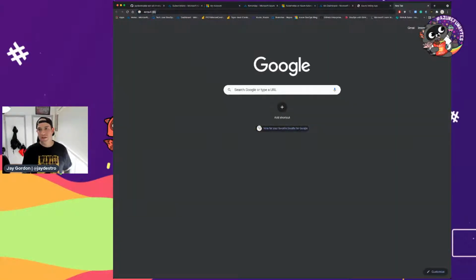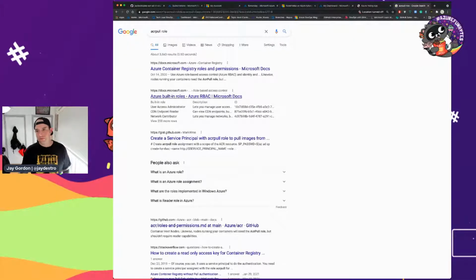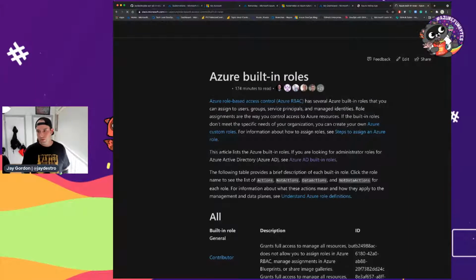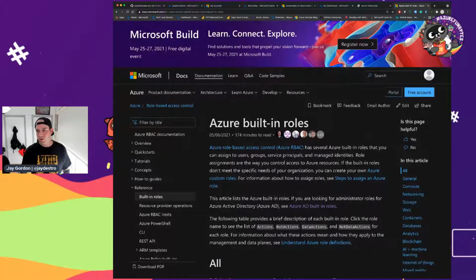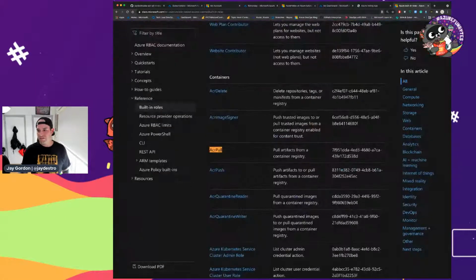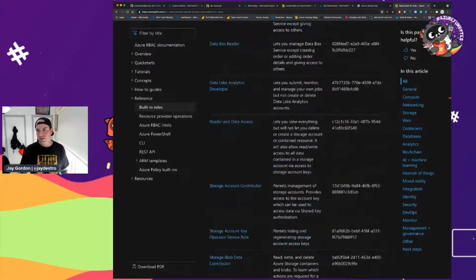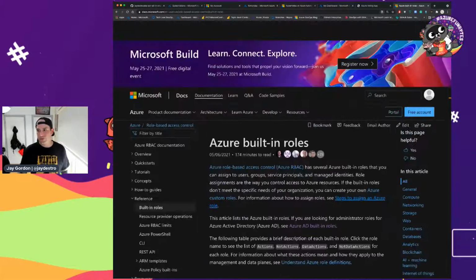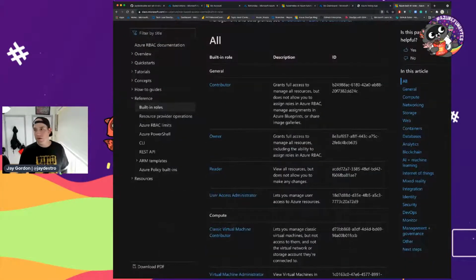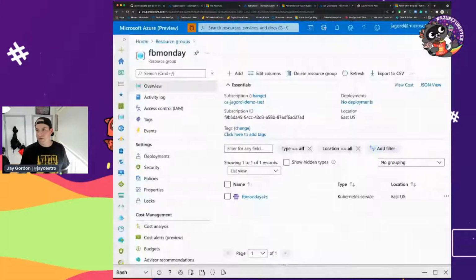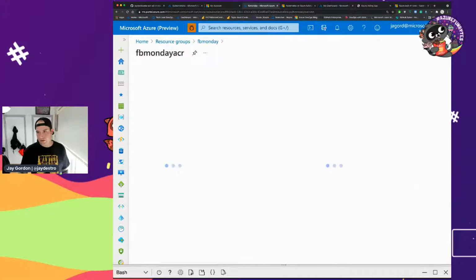Let's take a look at that in our docs. So there's some built-in roles within Azure on what they do. An ACR pull allows you to pull artifacts from a container registry. And it's got this unique identifier associated with the service. So that's the ID for it. Okay, so let's go here. There we go. Now here's our ACR.